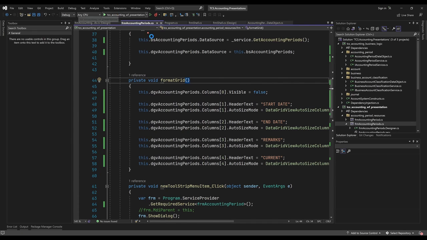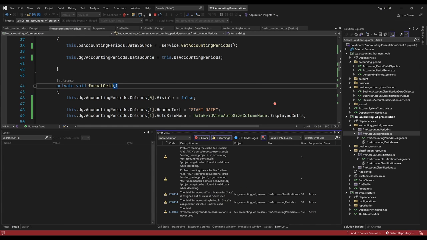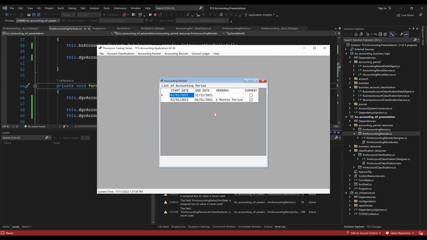Let's go back and load that grid and have a good look at what we have now. So it's all right, so we have start date, we have end date, we have remarks, and that looks very perfect. Remember that this is dummy data, we had it when we were doing the integration testing, and we are connecting to the database we used during integration testing. So this looks better. This is what our accounting period is.